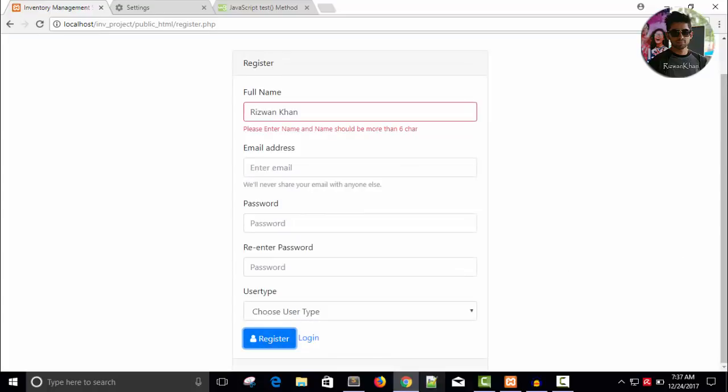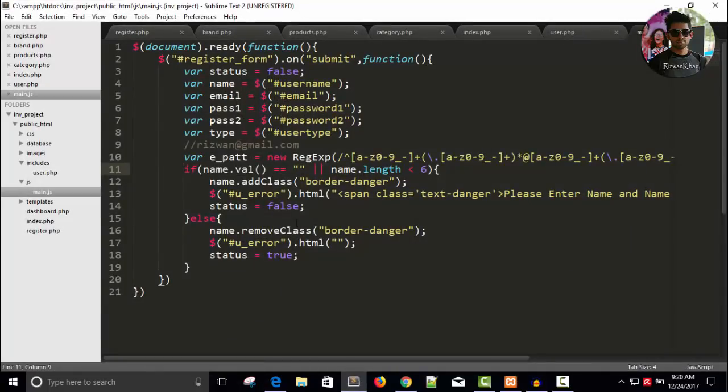It's not working. Okay, there is a little problem with the function length. Here, as you can see, we have name, right? And I cannot directly check the length, so I need dot val. Now it will work.